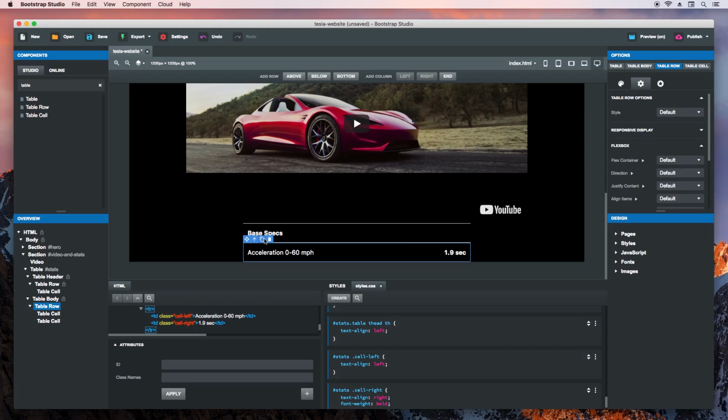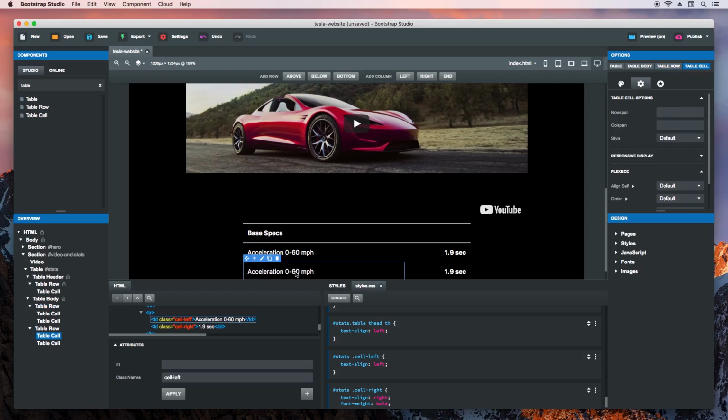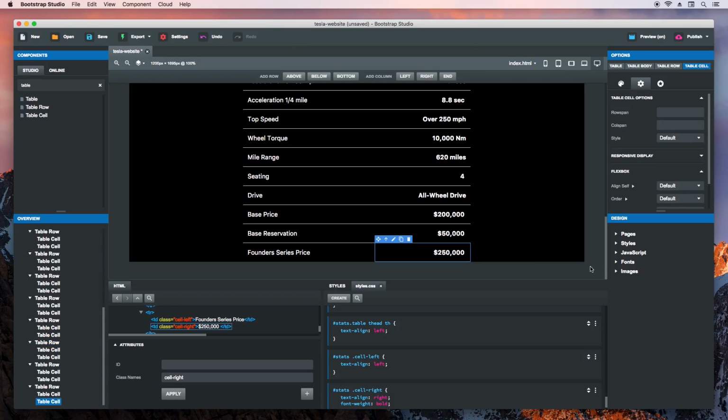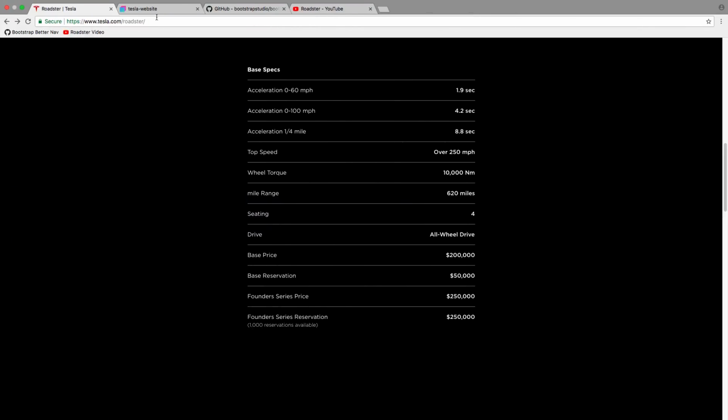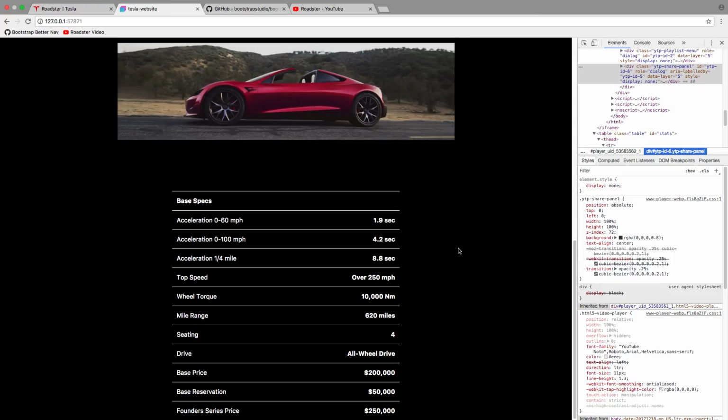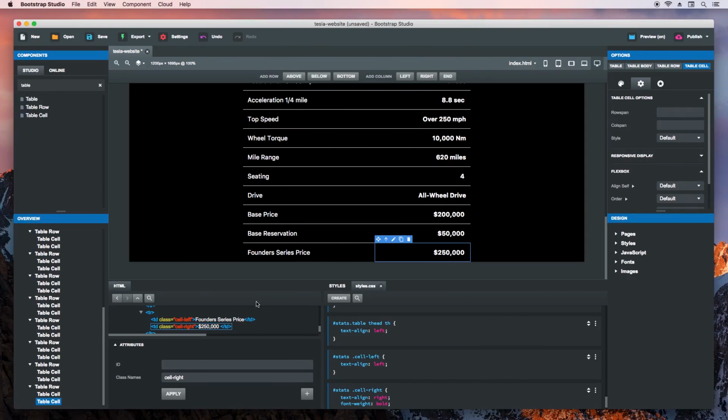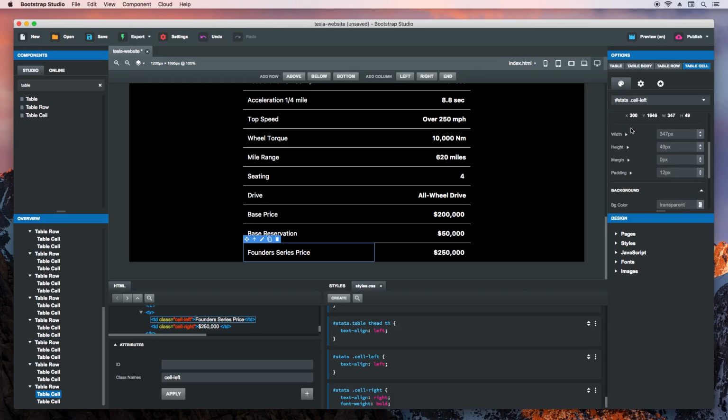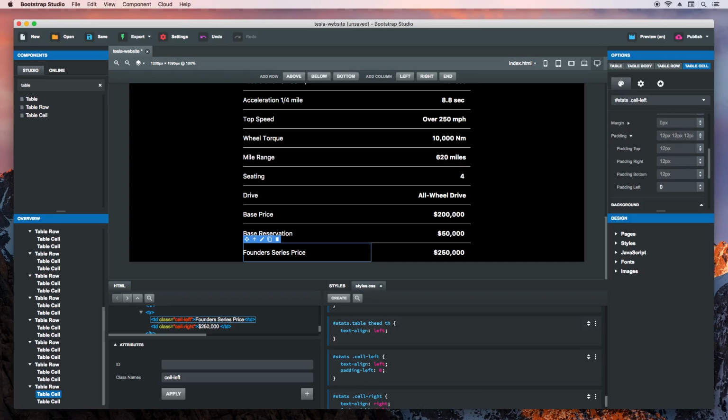To make the next row, simply duplicate the existing one and change the text. Here is the Tesla website. And here is our project. We're almost there. Just a couple more tweaks needed. There's a bit of extra space on each side of the text. We can remove it by reducing the left padding of this column and the right padding of the other column.